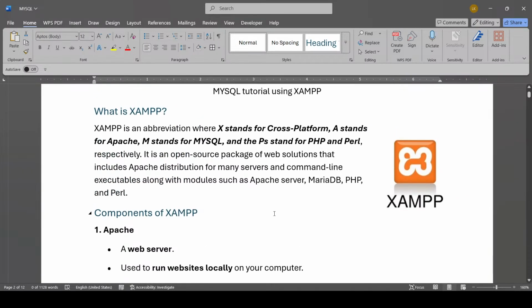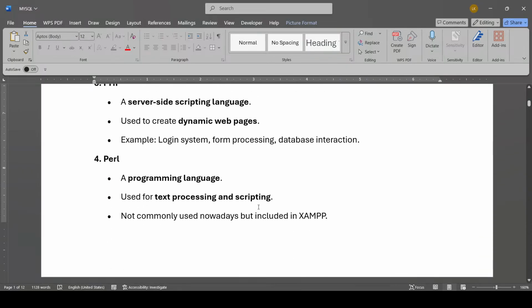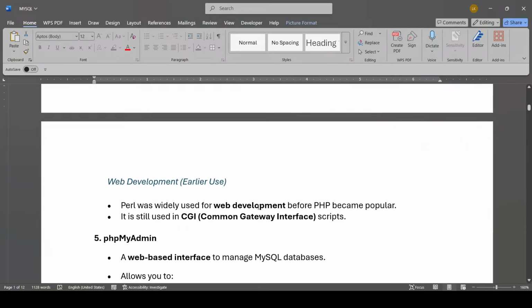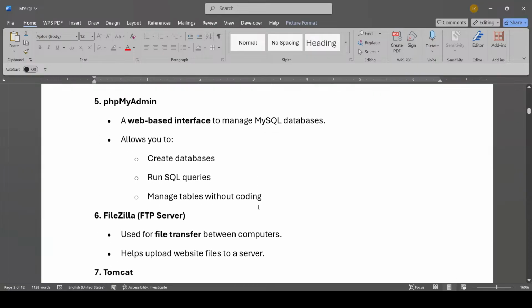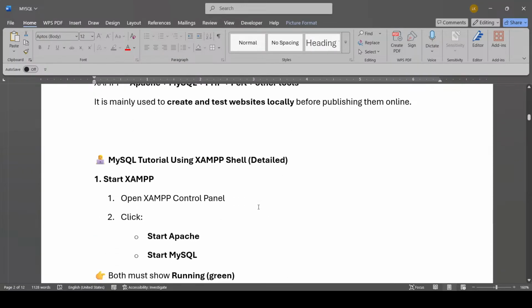So how XAMPP looks like, it looks like this one. We can see there, this is the logo of XAMPP. And if you want to download it, just Google XAMPP download, and just download it and install it on your computer. So after installation, how this XAMPP looks like, I'm just going to show you on my screen.